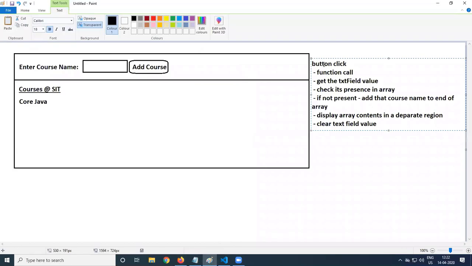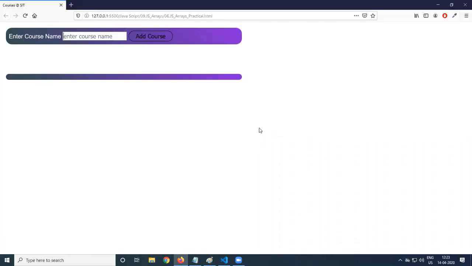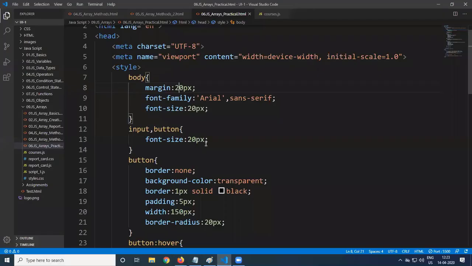So if you want to understand this, these are all the steps. Button click, function call, get the text field value, check its presence in the array. If not present, add that code's name to end of array. Display array contents in a separate region. So that's what we talk about: DOM, document object model, and clear text field value. To clear and all, there's no methods at all. Just we say equal to nothing.